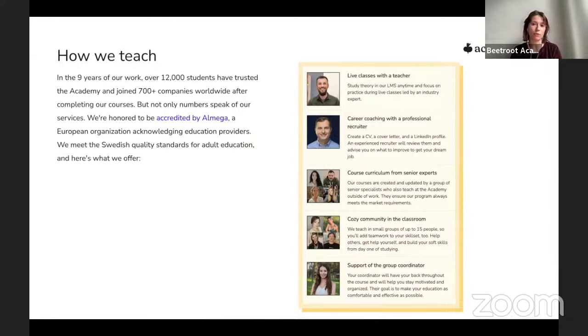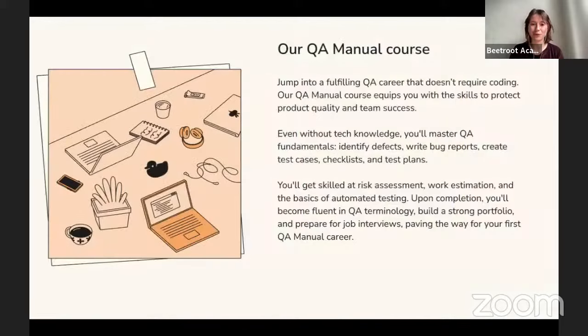The quality of the program is also on top, because it's crafted by senior professionals with 5+ years of experience. I think it's really great to know that what you are going to learn and participate in is certified by a European organization. By the way, there was a question about a certificate. Yes, you will get a certificate at the end of the course. And as we are accredited by Almega, this certificate is really valued. It's not just a blank document, you know.